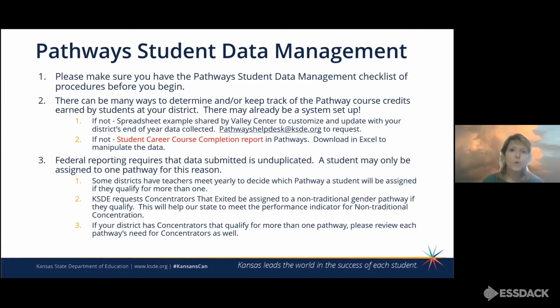Is it a female in a construction pathway that you are going to assign? We do have a core indicator that specifically addresses non-traditional pathway success. And so that's why we want to highlight the opportunity to show your student in a non-traditional pathway first if they qualify for more than one pathway. I also want to say that you can take a look at things the way they're listed based on what benefits your district the most.